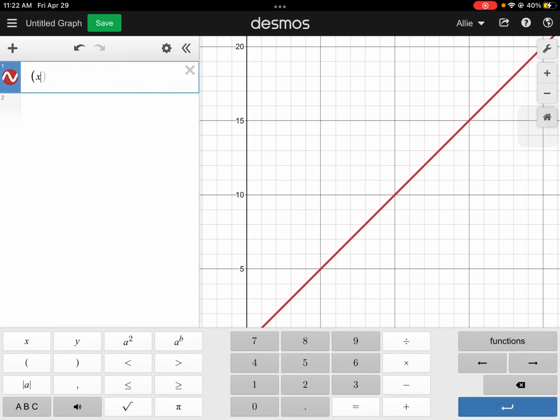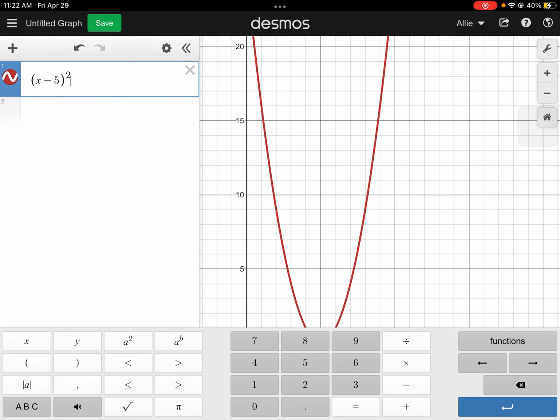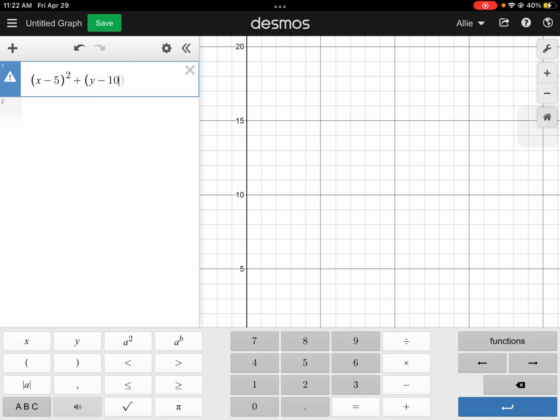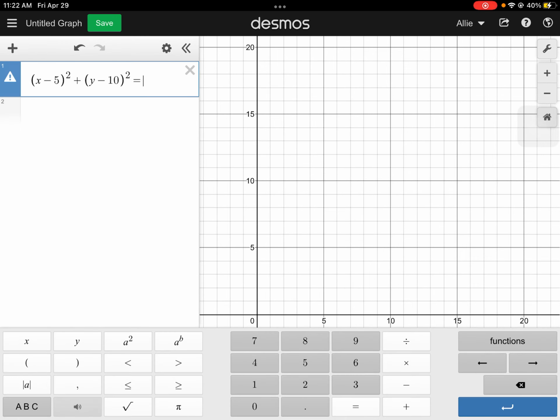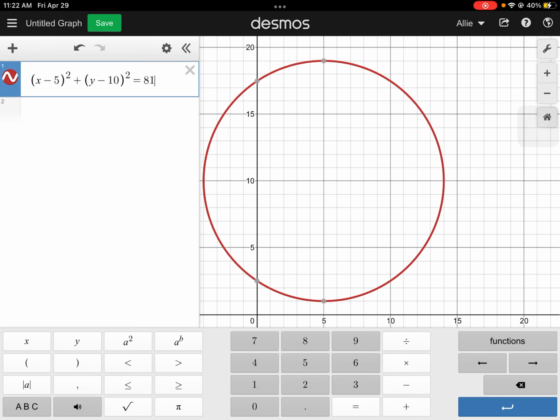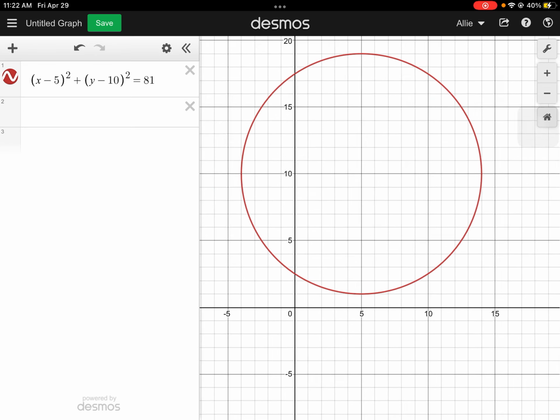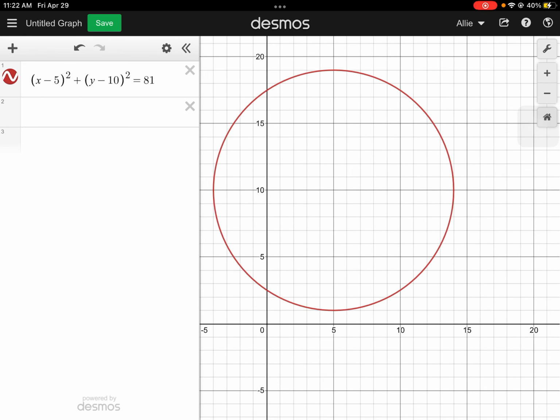So I have x minus h, my center, I'm going to put at 5. And then I have y minus 10 squared, and then I want my circle to have a radius of 6. Oh, that's not very big. Let's go with a radius of 9. Okay, so here's my circle for my smiley face.